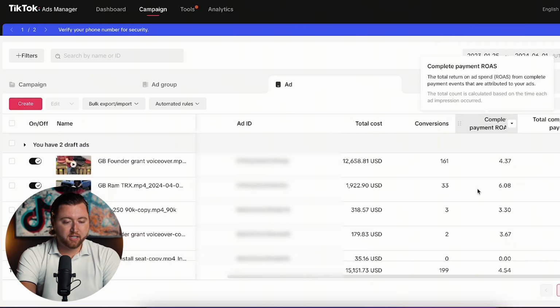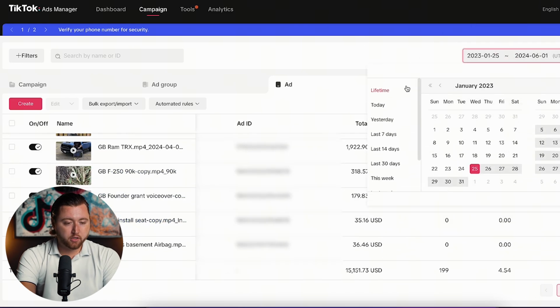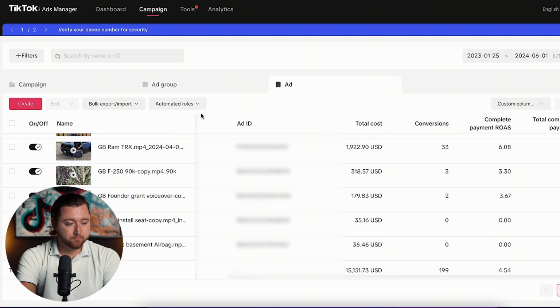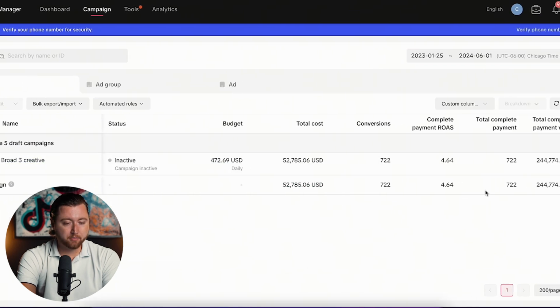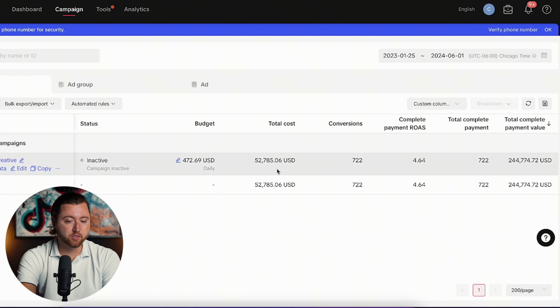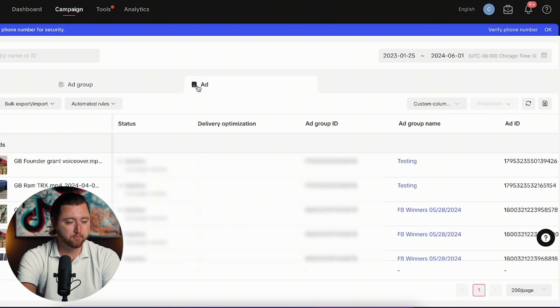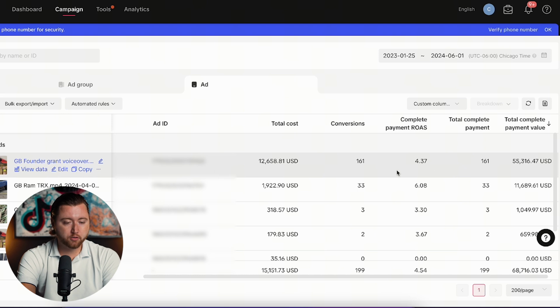So here we are in another client's ad account, and if we just look at the lifetime of their campaign, they spent $52,000 and made back $244,000, which is about $250,000, and that's pretty good at a 4.64 ROAS. And if we look at some of their creatives, we can see that they're doing 4.37, spent 12, made back 55,000. Let's watch this style of video.